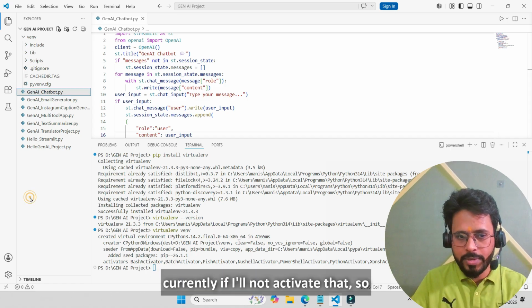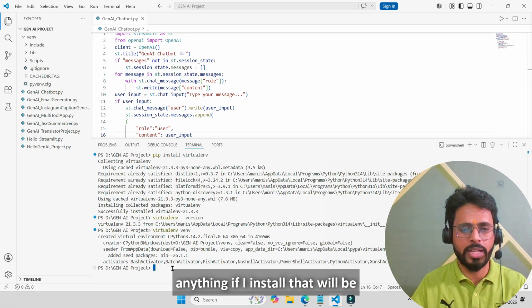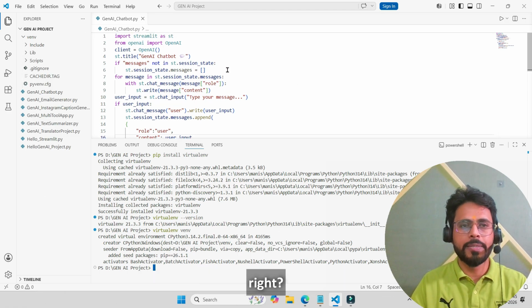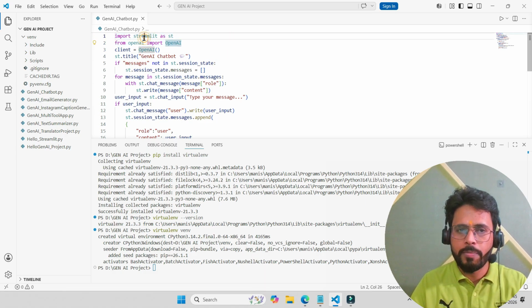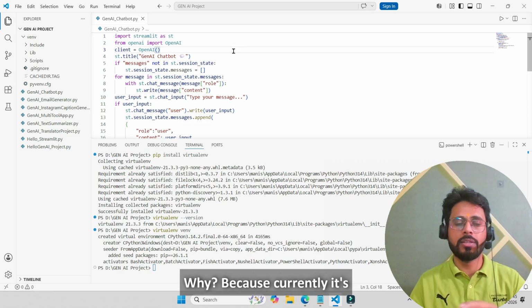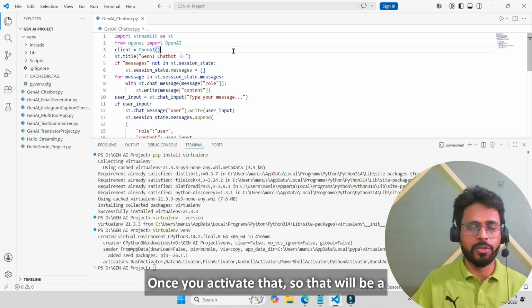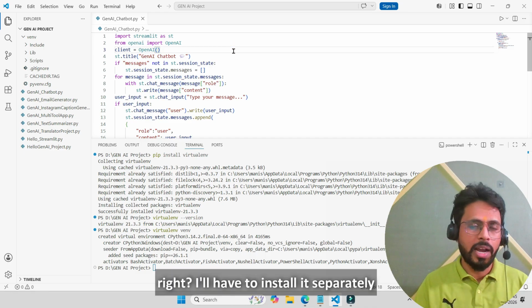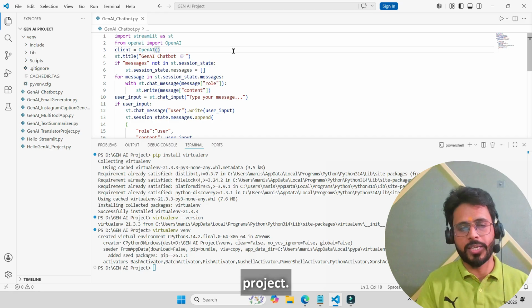Currently, if I don't activate that, whatever packages I install will be installed to the global environment, means my personal system, right? And here you see, currently it shows that this is already installed. Streamlit already installed. OpenAI already installed. Why? Because currently that virtual environment is not activated. Once you activate that, it will be a fresh environment, means it will not have any dependency, right? I'll have to install it separately in the virtual environment based on my project.